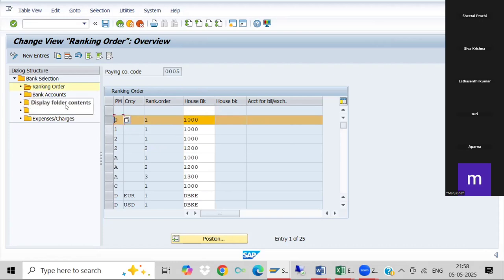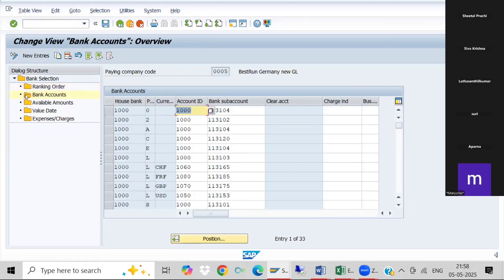So this is the ranking order, and here are bank accounts. In bank accounts, house bank is also there, like the house bank number identification. So we need to do that here. Here is the payment method, in which we have created the payment methods till here. So we need to mention here, for example, the payment methods.